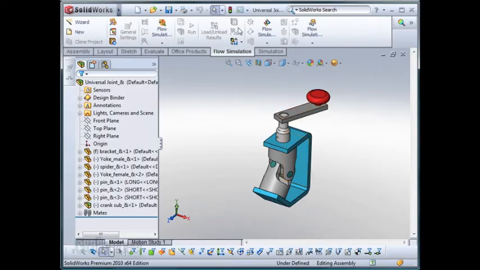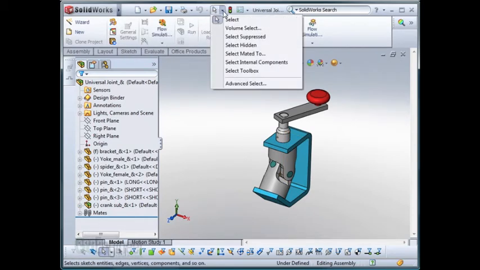Hey, this GoEngineer tips video is going to cover the advanced selection tools that are on the standard toolbar. These give you a veritable array of tools for selecting in different and creative ways.